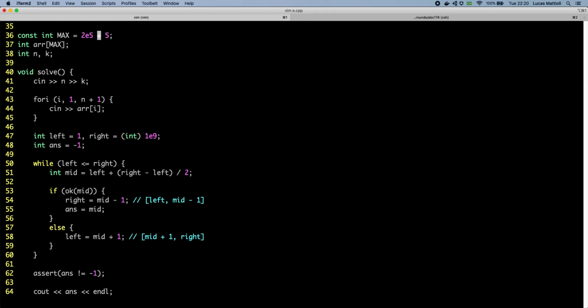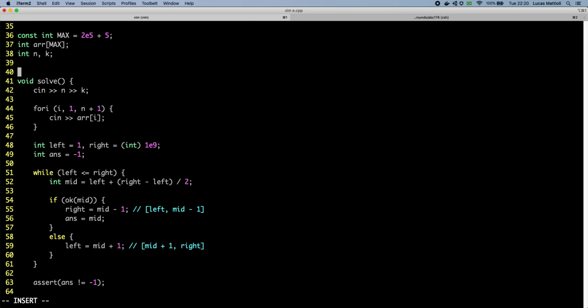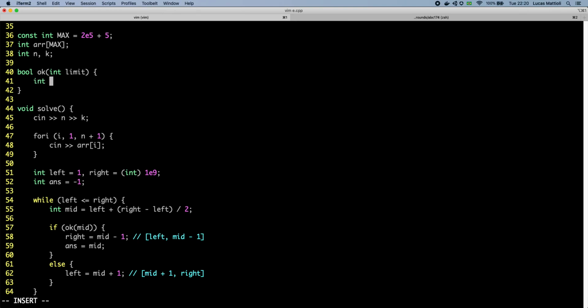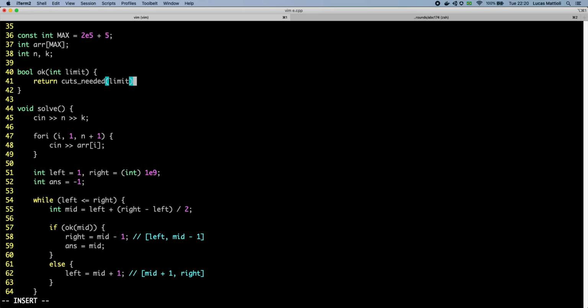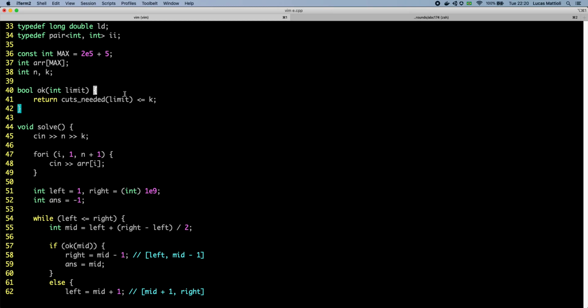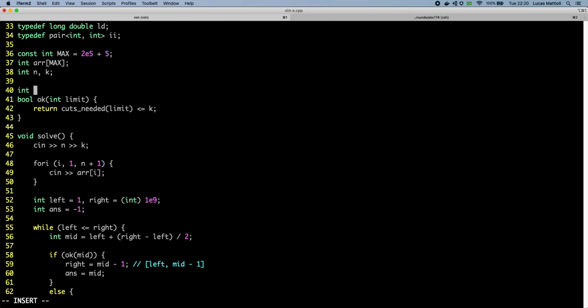Okay, so now we need to code this function, basically receiving some limit and returning whether the cuts needed function, which is our f function that we have set here, will give us fewer cuts than the threshold. So if the cuts needed for this limit is below or equal to k, then we know that it's a good limit. So now we just need to code cuts needed.